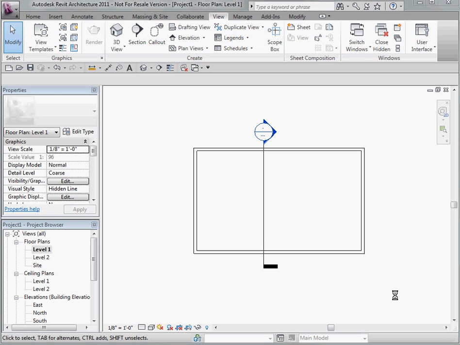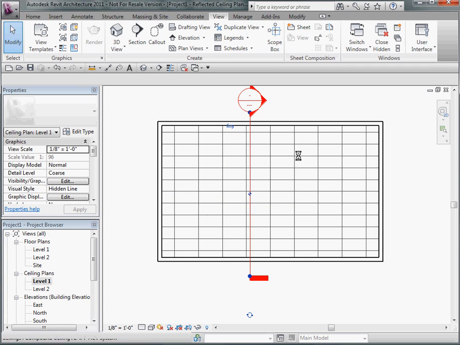A quick tutorial on non-room bounding ceilings. So I've created a small little space right here. If I go to the ceiling plans, you can see that I have a 2x4 acoustic ceiling in there.